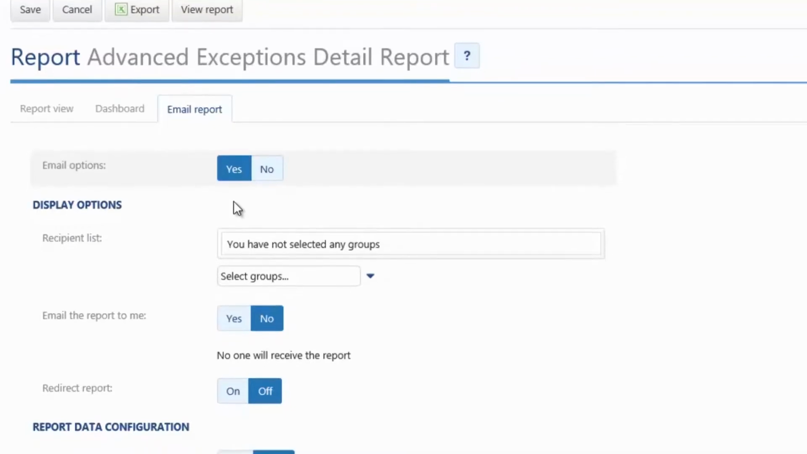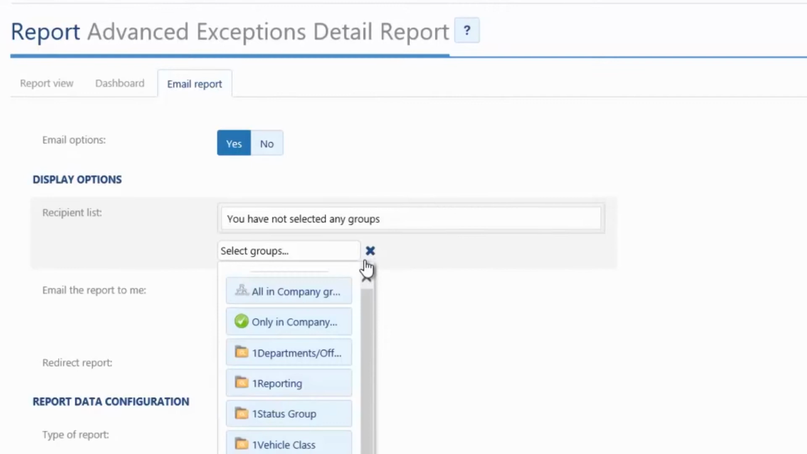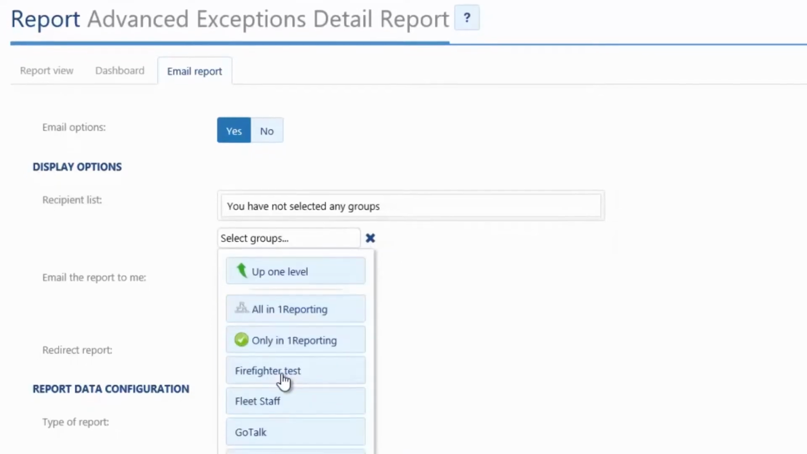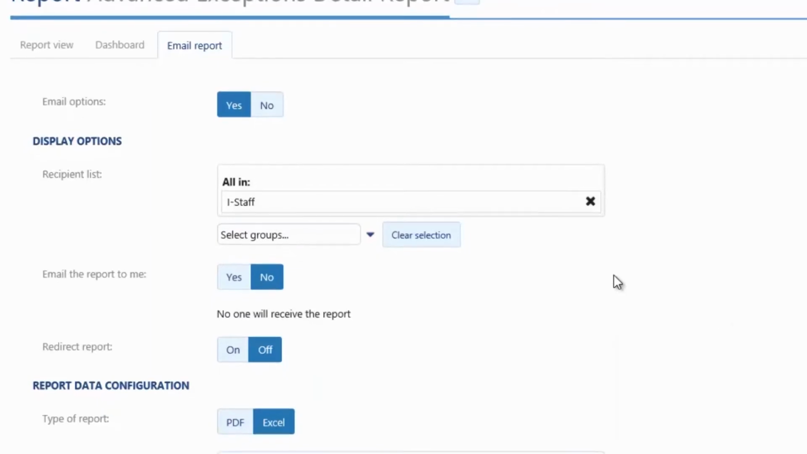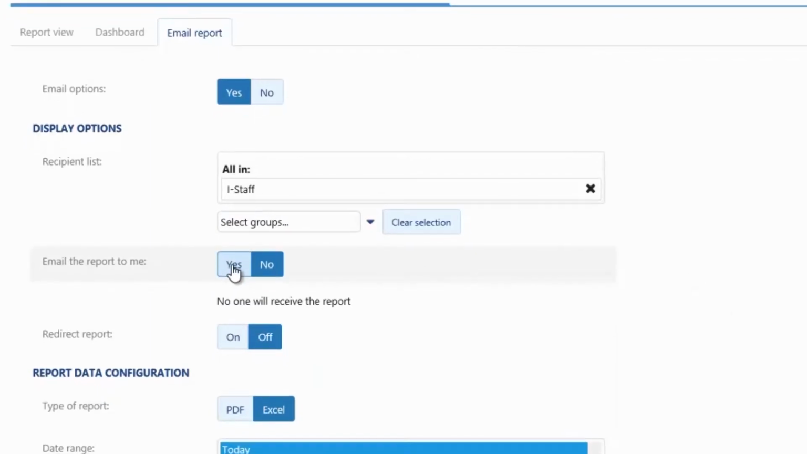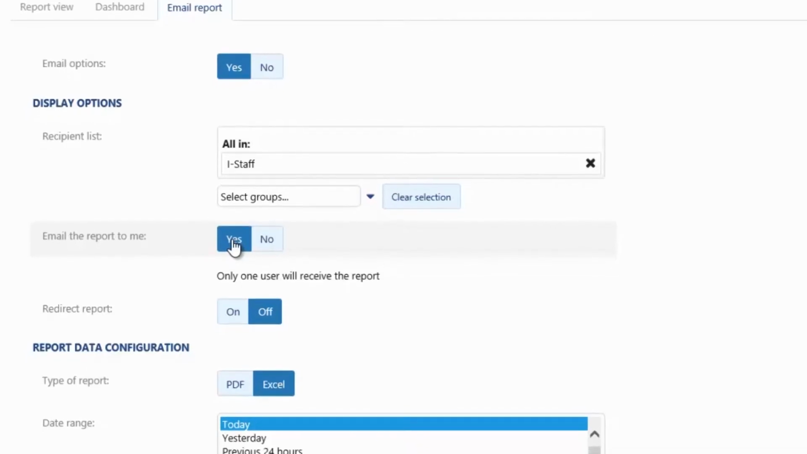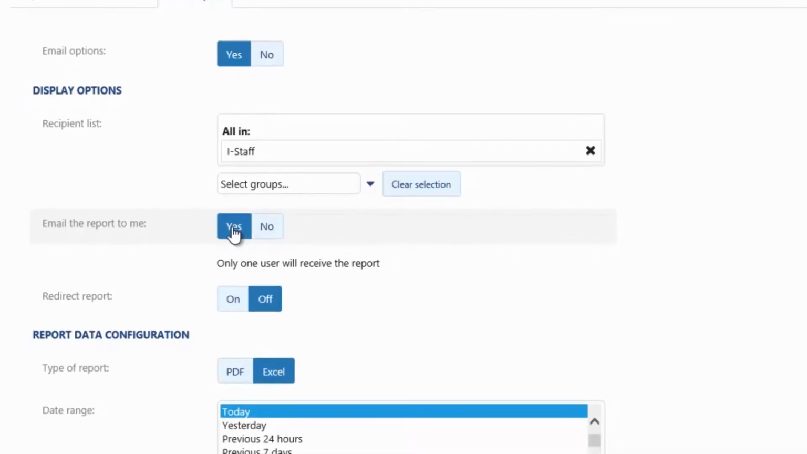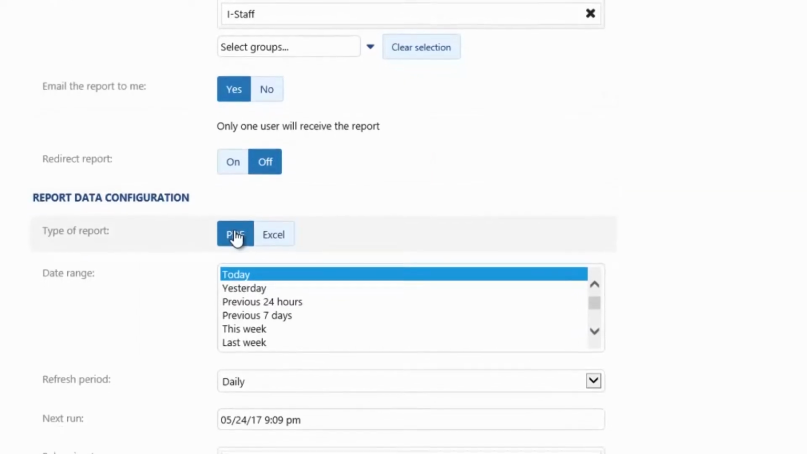Either create a group and add all recipients for the report as members of the group, then select the group from the recipient list. If the report is to be sent to yourself only, you have the option of enabling Email the report to me. Next, specify the format for delivery by clicking the PDF or Excel buttons to the right of the Type of Report option.